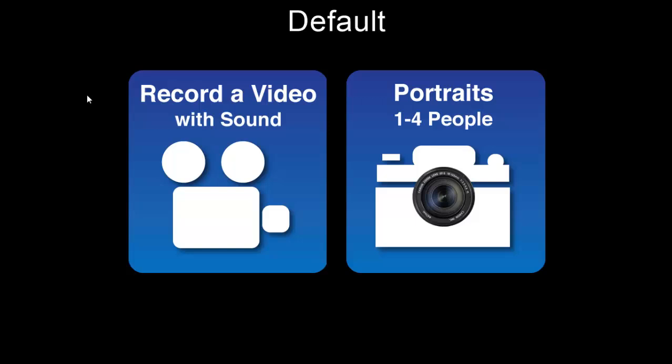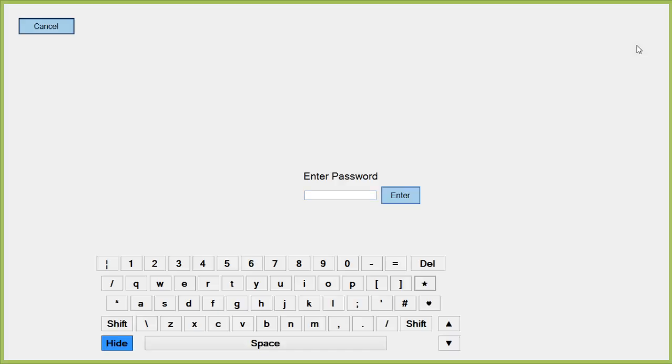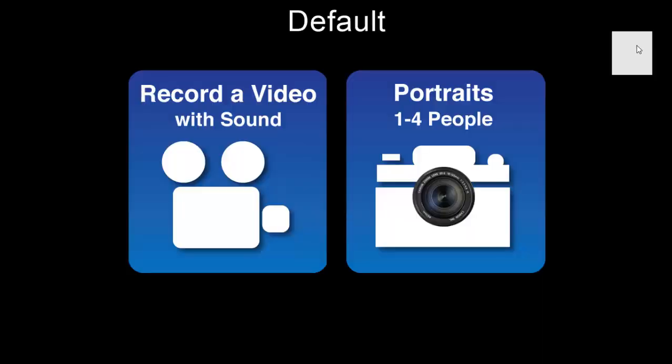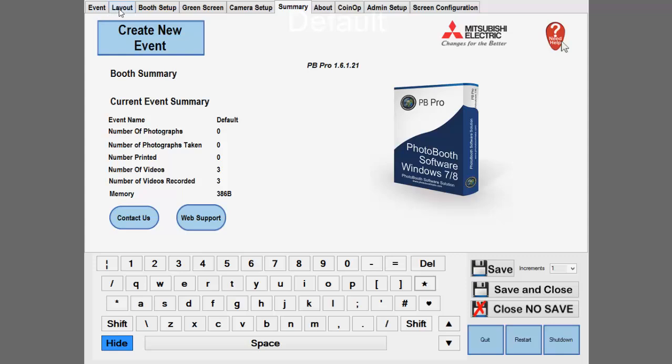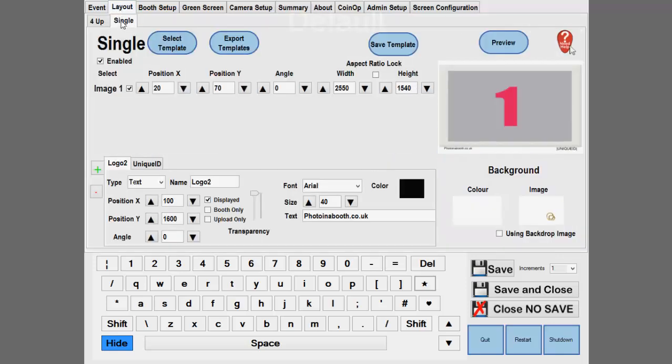I'm lead technical designer for the PBPro software. What I'm going to do today is walk you through some of the setting up of templates for the images. So we start by logging into the admin area. Then we go to the layout tab at the top, and we'll start with the single layout.